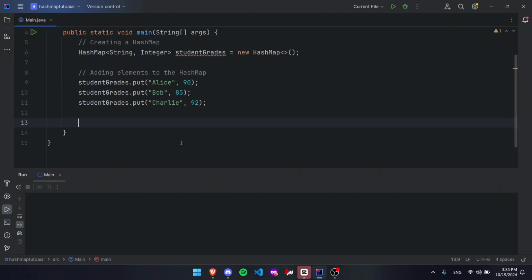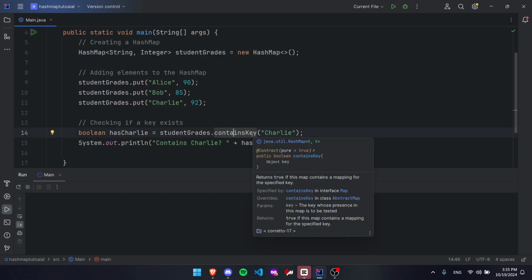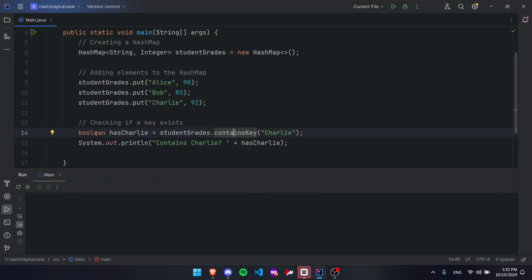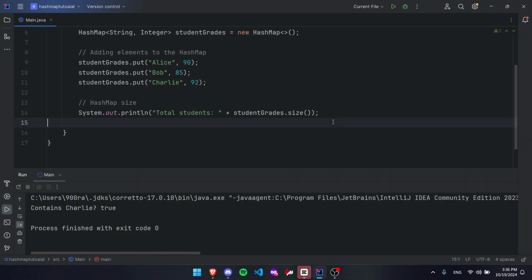Let's say you guys want to check if something exists, then we can use .containsKey. We can use this in an if statement, while loop, you know how it works. So we're going to get this as a boolean to check if our hash map has anyone named Charlie. And if it does, then down here it should print out true. So as you guys can see, it prints out true. Now you guys may already know this next one, but we can get the size by using .size. It's similar to an ArrayList if you've used that before.